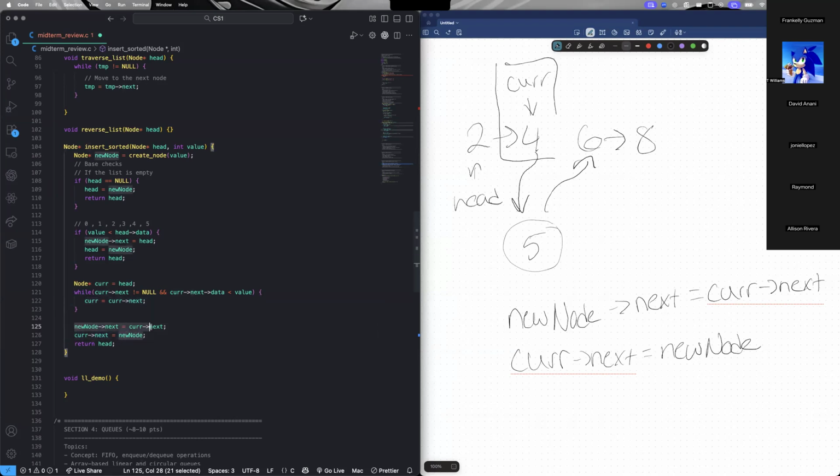So again, we set the next pointer to be cur next, and then we take the current next pointer and point it to the new node, and then we just return the head, right? The head is our entrance to the linked list. And that's how you insert into a sorted linked list, right?